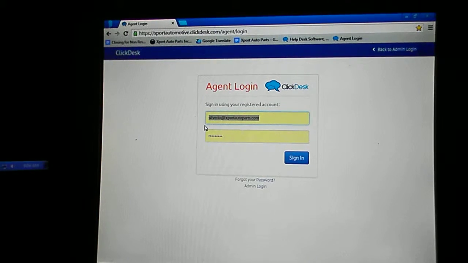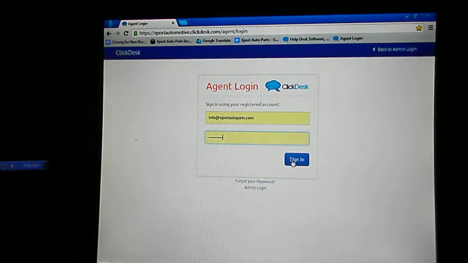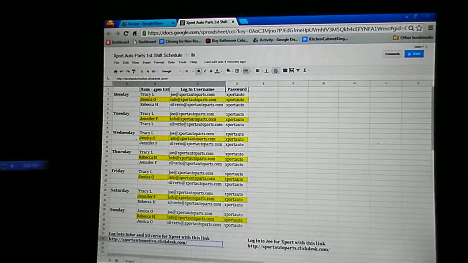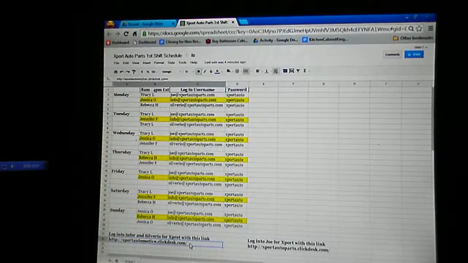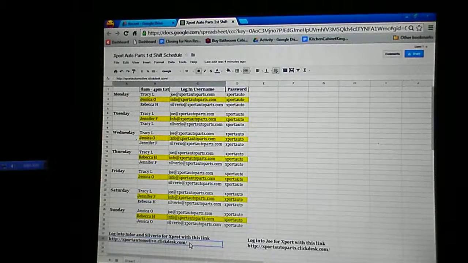With this, you just type in info@Xport Auto Parts, put in the password, and then hit sign in. Right now I cannot sign in because there will be an agent in there, so this is how you do it. And you would do that for each and every single one. Info and Silvario both have this link, and that is the link you have to use in order to log into those two IDs.